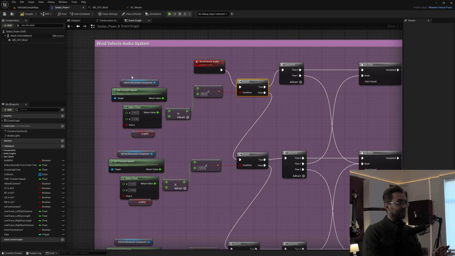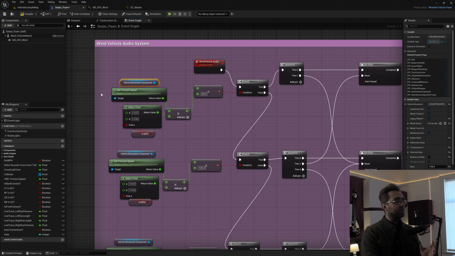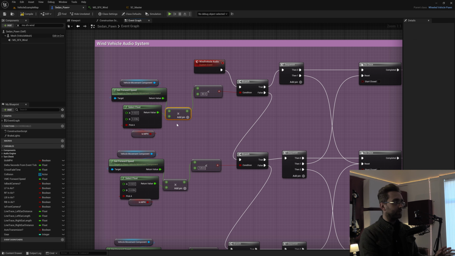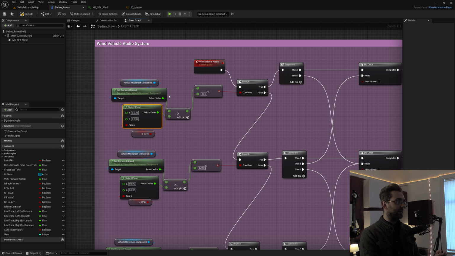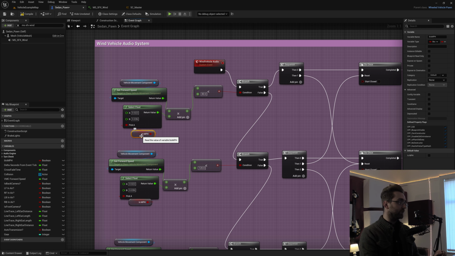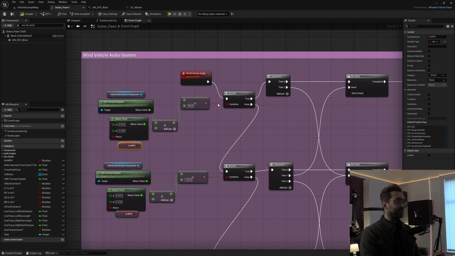And what we're basically checking is how fast is the vehicle moving. If it's moving very fast, we want a more aggressive wind sound. If it's going quite slow, we want a less aggressive wind sound. So what we're doing is we're getting the vehicle movement components, we're getting the forward speed into a multiplier, and then we're using the is miles per hour boolean, which should already be there in the starter contents, going into a select float, and this is essentially converting these units into miles per hour or kilometers per hour based on whether this variable is true or false. And then that's being fed into the branch.